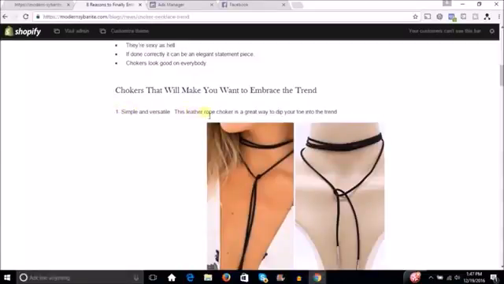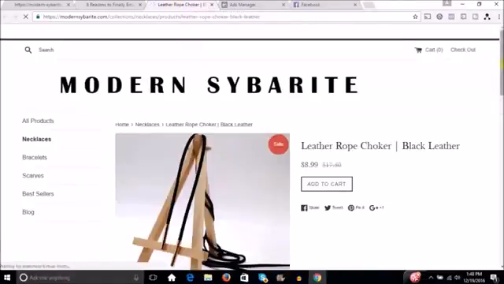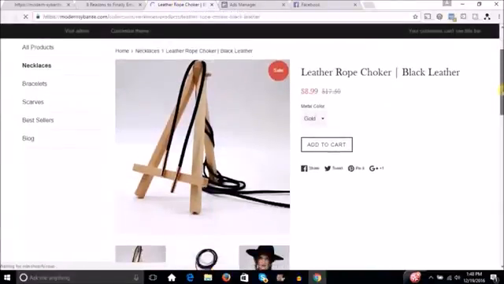This leather rope choker is a great way to dip your toe into the trend. You show a good picture of it, and you write a couple of sentences about it. This is a great beginner choker, not too edgy or goth. Simple piece, little bling, and so on. I'm just making up a quick description here, and then you give them the option to buy this leather rope choker. If you click on this link here, that's going to take them to the Shopify store, obviously, and to the exact page where they can order that product they just read about.